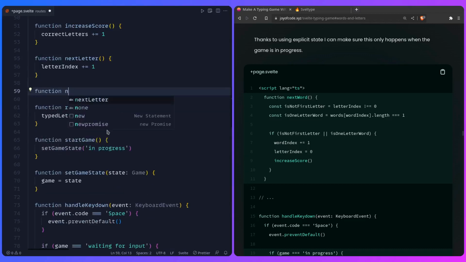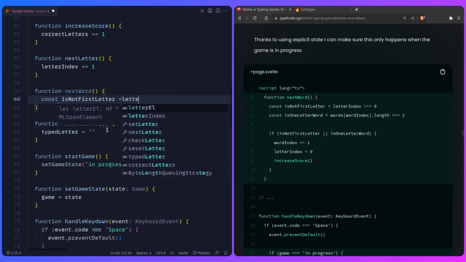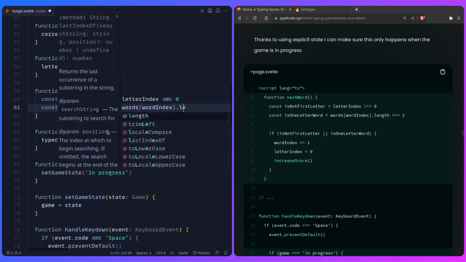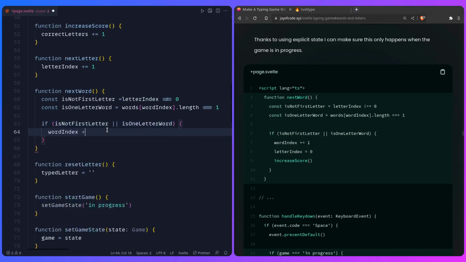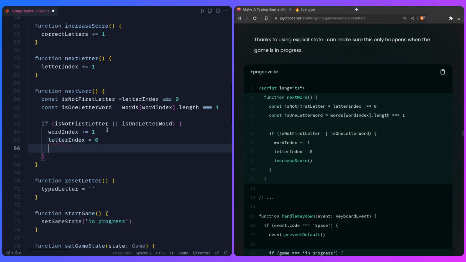So we can say function nextWord, and then we can give it some conditions. Again, I prefer readability over everything. So you can say const isNotFirstLetter, so you can say letterIndex is not 0, and const isOneLetterWord. We can say words[wordIndex].length, if that is equal to 1. And now we can use a conditional. If isNotFirstLetter or isOneLetterWord, we can say wordIndex += 1. And then we can say letterIndex is going to be 1, and we're going to increase the score.